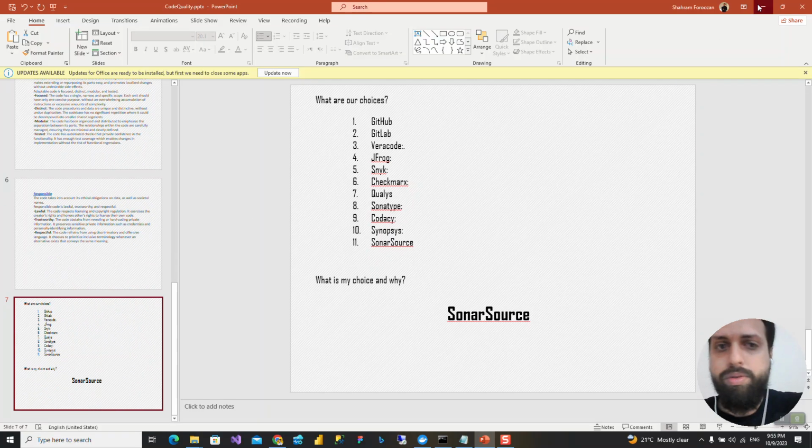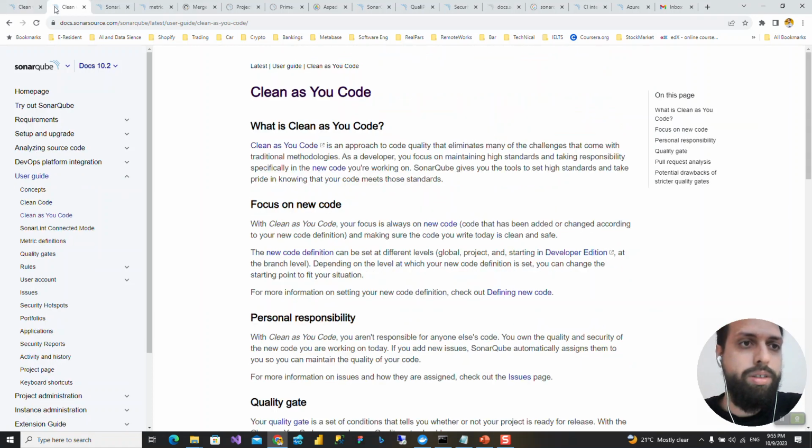Let's move to my friend SonarQube. SonarSource has something the others don't have. It has the Clean as You Code methodology. I presented it from the documentation of the website. It gives some advantages for me, which I'm introducing.